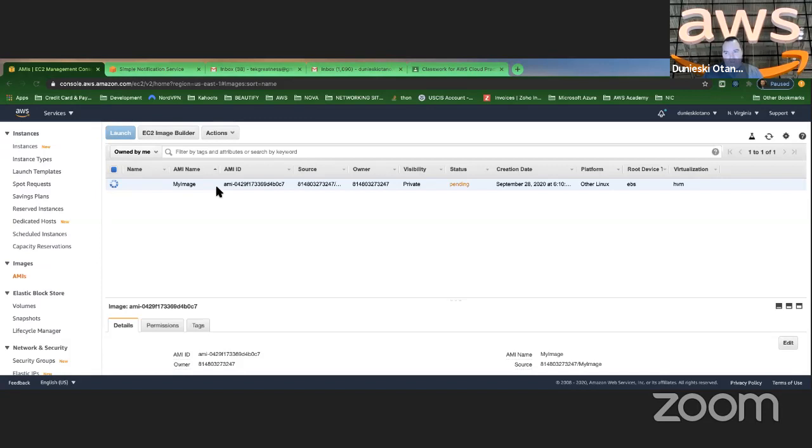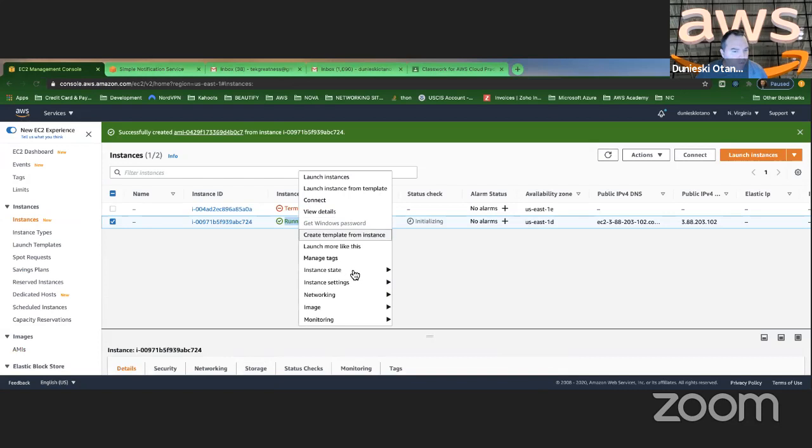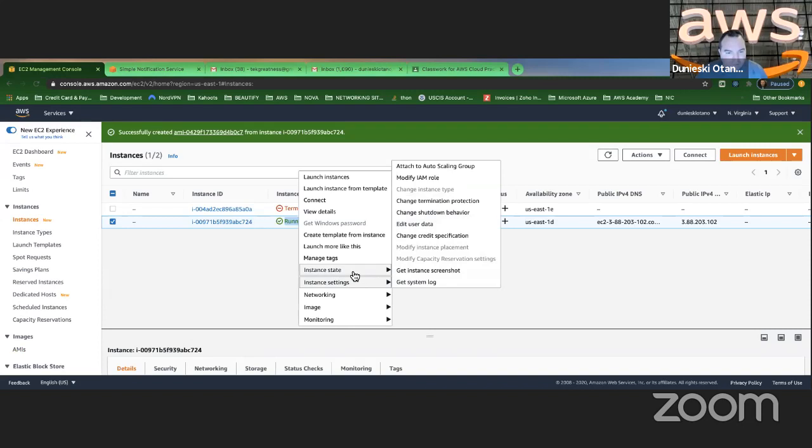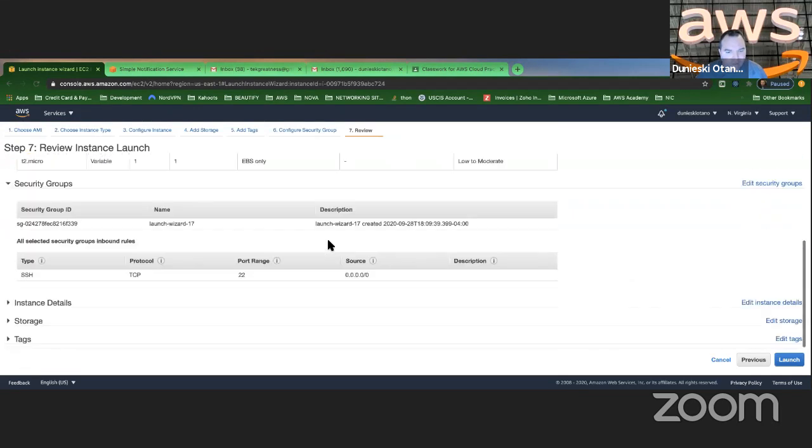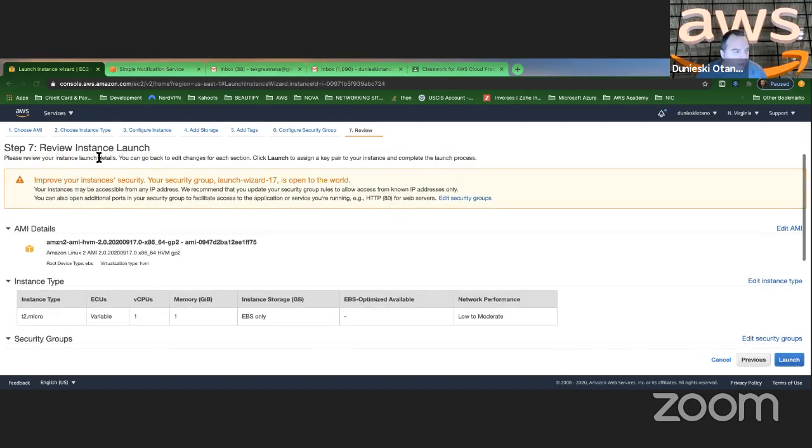So I can share the image with someone else, but something that we have to understand is that images are region-based, okay? So I can wait for this to be in the available status, and then I can use it to create another EC2 instance like that one. But I have another choice here. It says create launch more like this. So I can create another instance exactly the same. Click launch, and that's it. That's one way to create another instance.